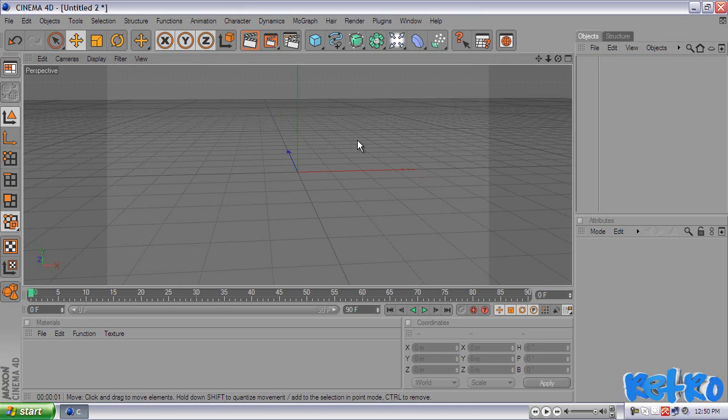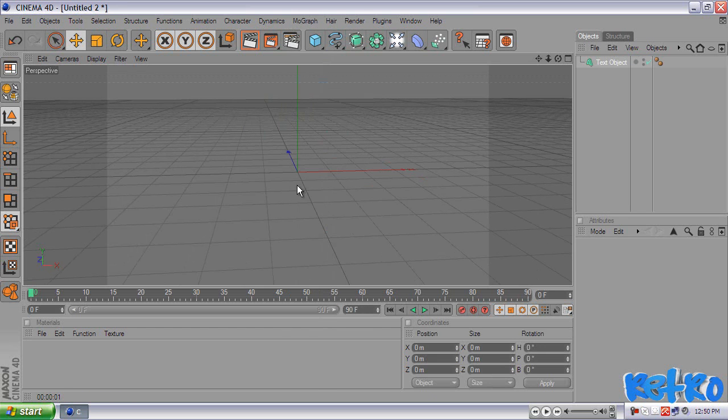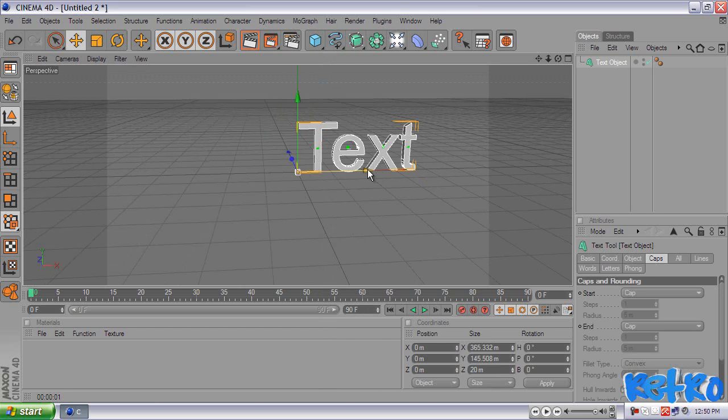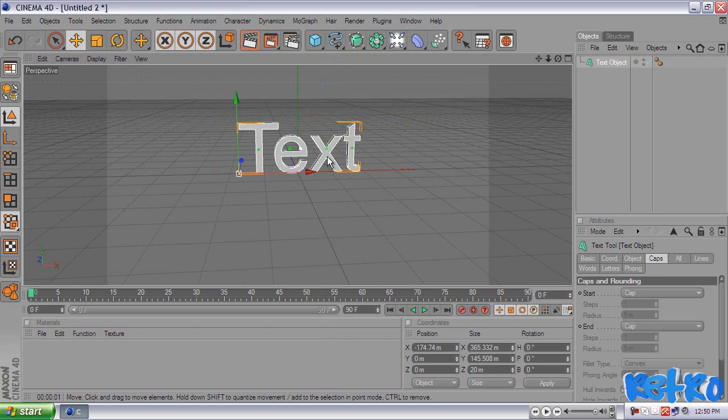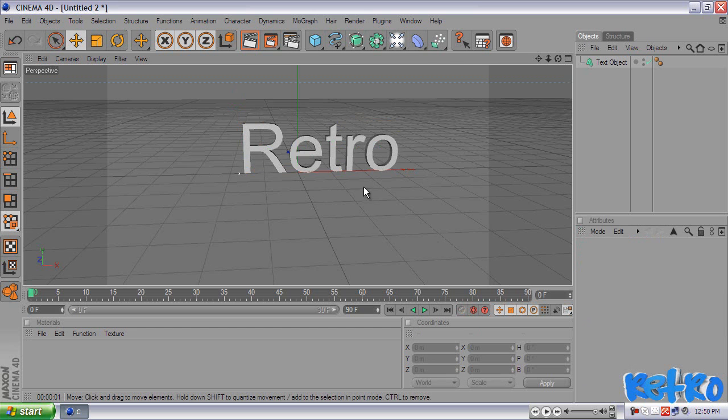So first what we're going to do, we're going to open Cinema 4D, and we're going to come up to MoGraph and Text Object. And we have a basic 3D text here. Now, coming down over here to the attributes of it, we're going to go to the Object tab, and it'll say Text. We're going to change that to whatever you'd like. I'm going to change mine to Retro, just because that's what I always change mine to.